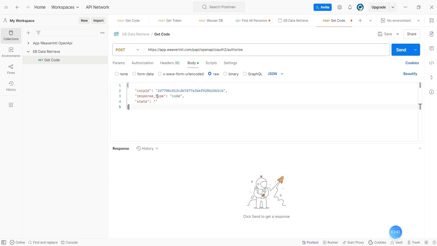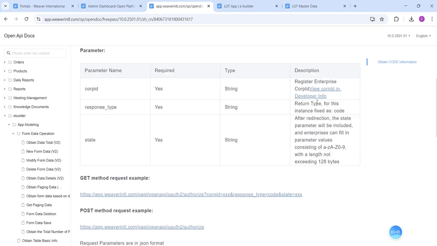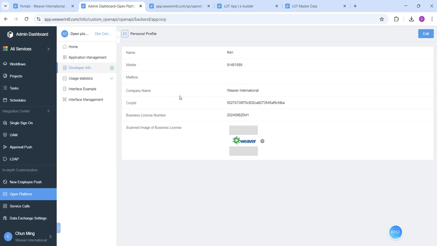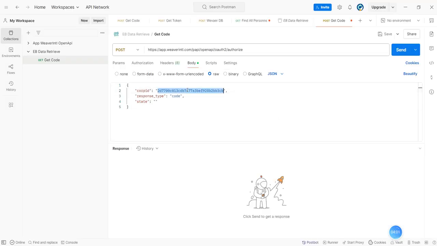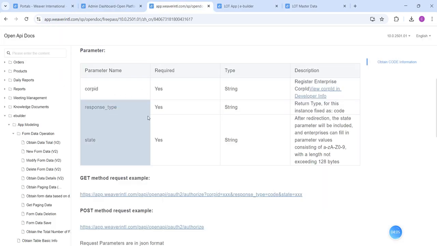Alright, so here we get 3 informations, so we can refer back to the guideline. Crop ID refer to the registered enterprise crop ID. So where we can get this actually is just in the open platform under the developer info. This is your crop ID. So you just copy, paste, alright. And after that, we have this response type. Response type, okay, fixed as code.